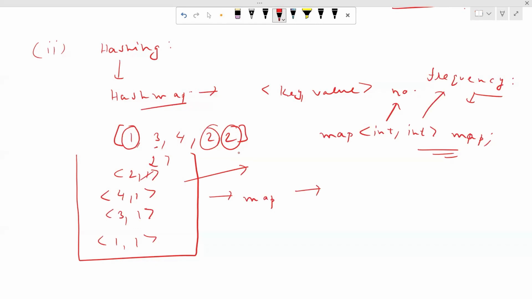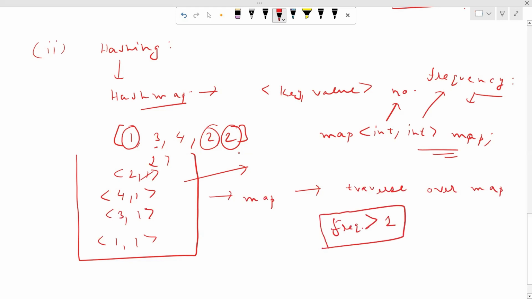Now, after this, we need to traverse over the map to find out whether there is an element whose frequency is greater than 1. Right? We need to check if there is any element whose frequency is greater than 1. If this condition holds true, then we are going to return that repeated element, right?